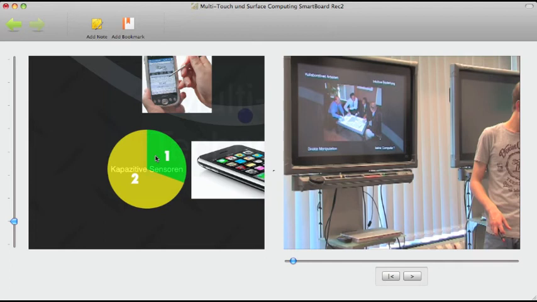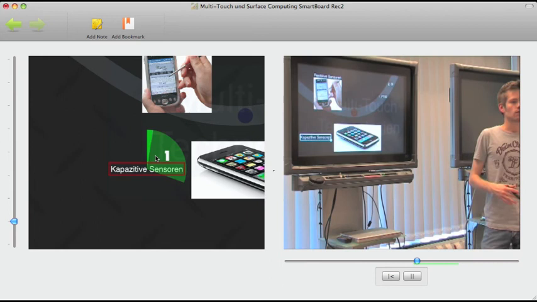Sensoren, die sind multi-touch-fähig, könnte also zum Beispiel unten in der Ecke meinen Finger haben und oben.